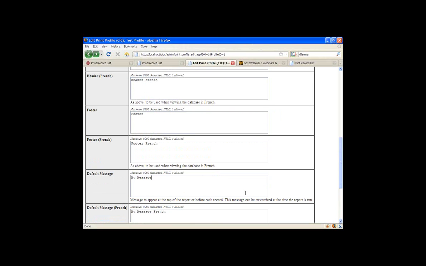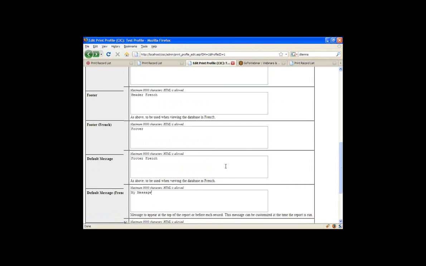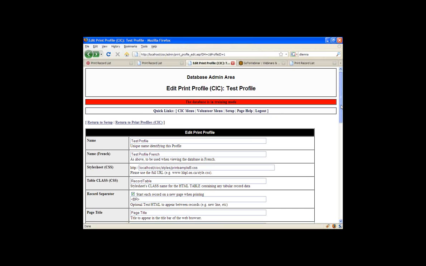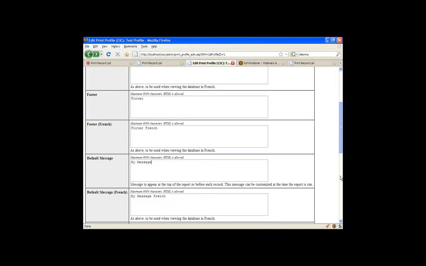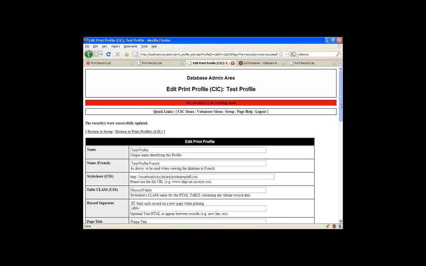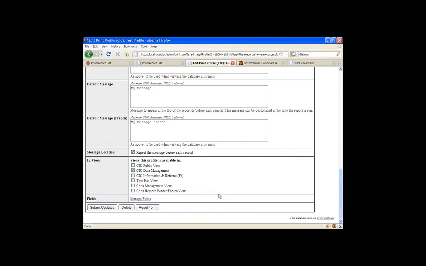That's all the basic setup of the report. The next and most important part of our setup is which fields are going to show in the report. So any changes that you make to the main setup of the profile have to first be submitted before you do anything else. That's similar to when you're doing your view setup. You have to submit the setup for your view before you change any of the field information. I'm going to go now to Manage Fields.